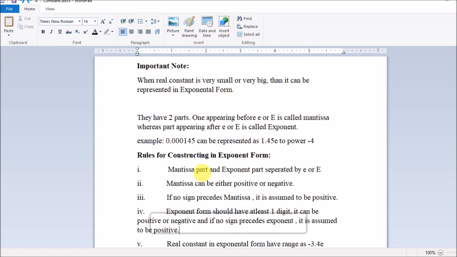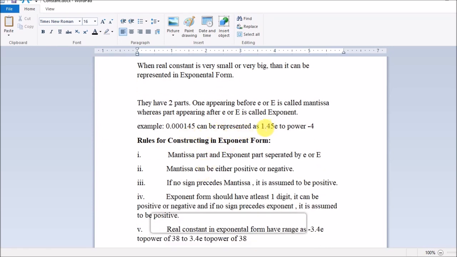First of all, guys, you have seen 1.45 e raised to power minus 4. Here you can see the part which is appearing before this letter E. You can give small letter e or capital letter E, anything will be workable. The part before this E, that is 1.45, is called the mantissa, and after E, the part that is power raised to minus 4, this minus 4, is called the exponent.